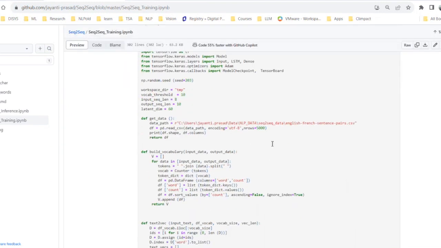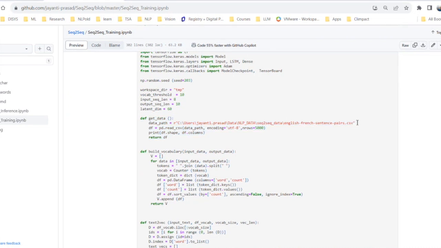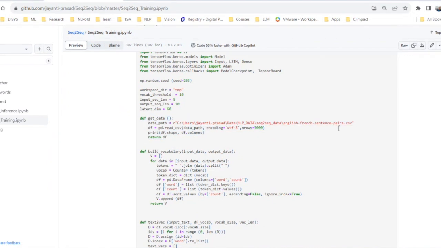As I mentioned, because it's a Jupyter notebook, I copied all the modules here. So this is a separate module where I write get data, and this data file you can find from my Kaggle page. This is the data CSV file. English, French sentences are there.